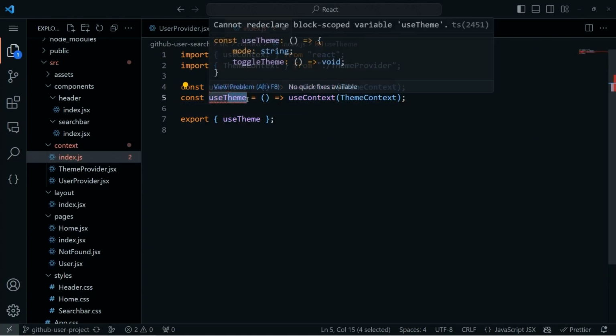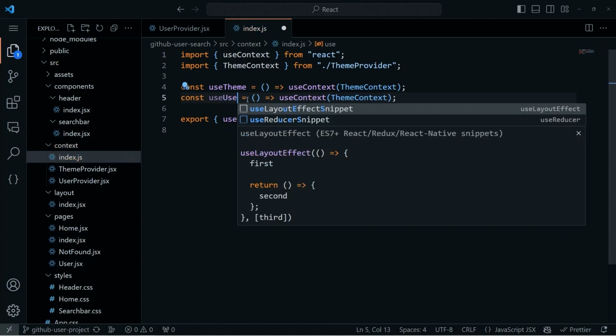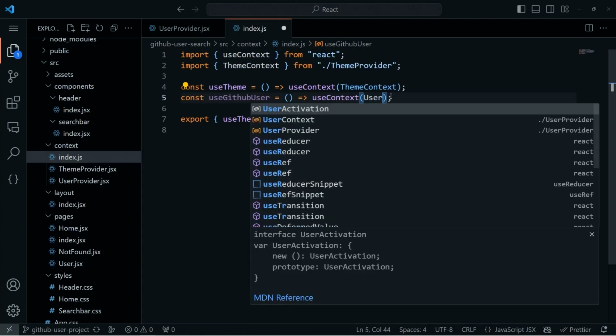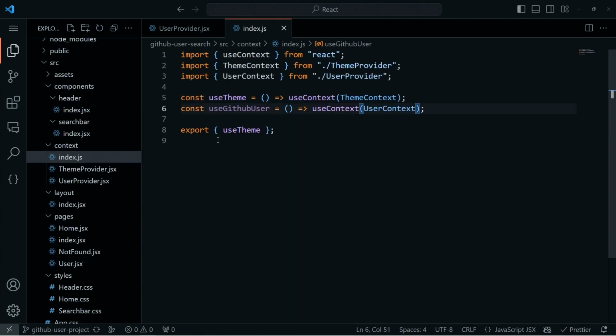We can have the useUserProvider, like useUser. useUser is not looking good as per the pronunciation, so we can remove that and have the useGitHubUser, and that should use the UserContext. So that's how we want to perform that. Then we have the useGitHubUser for the export.